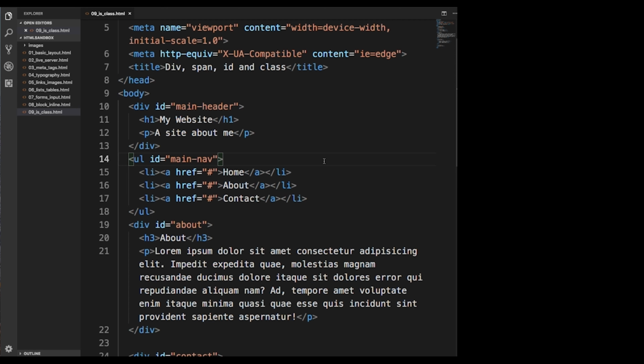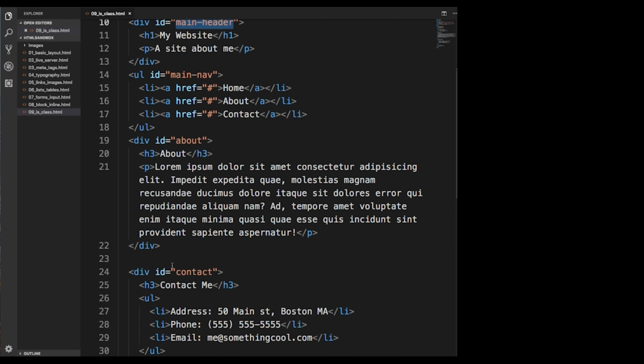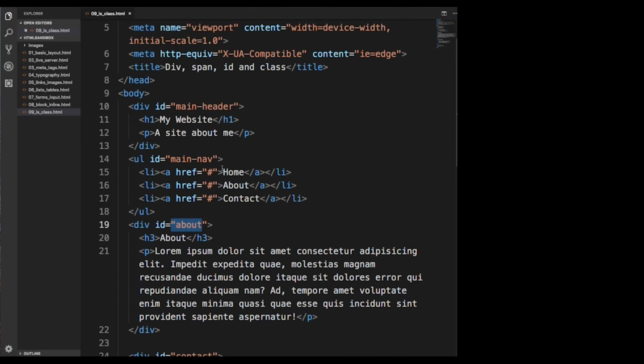You can style them the same exact way, but it's good practice to always have your IDs be individual, meaning you're not going to have a main header ID anywhere else. You're not going to go down here and have another main header ID. You're not going to have another section on the page that has an ID of about. So basically just one per ID. Now, a class you can repeat.